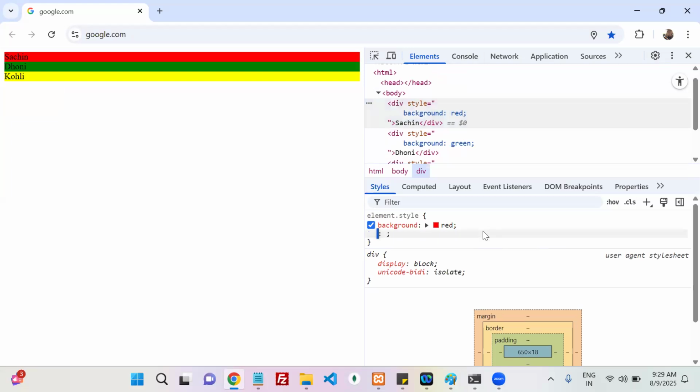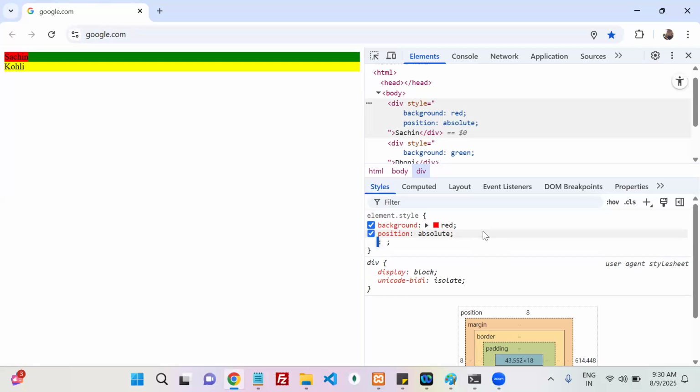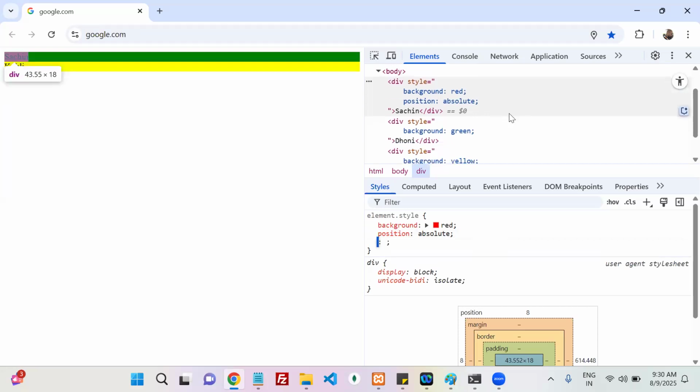Can I apply it? See, position absolute. What you observe, I am expecting from you. Position absolute in the browser. What happened? In the browser, what happened? Dhoni is making the Sachin content merge with Dhoni. Dhoni and Sachin merged.